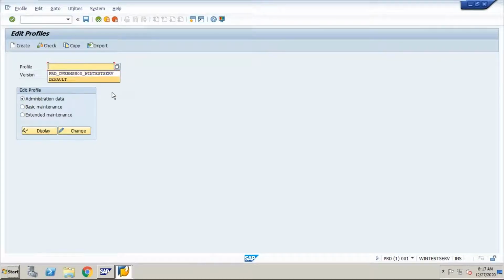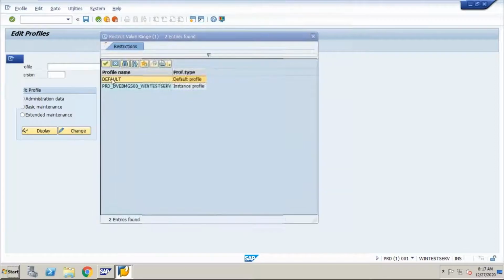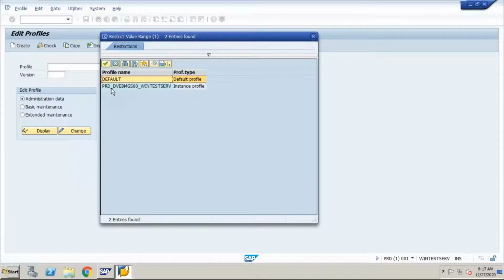If I click here, we get two kinds of profiles: the default profile and the instance profile. If you change this value in the instance profile, it will take effect for that particular instance. And if you change this value in the default profile, that will take effect for the entire system. Like if you have one central server and 4 application servers, it will take effect on all of your servers. So we'll do this value change in the default profile.